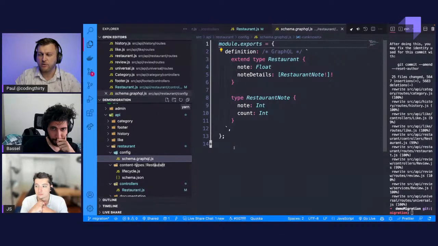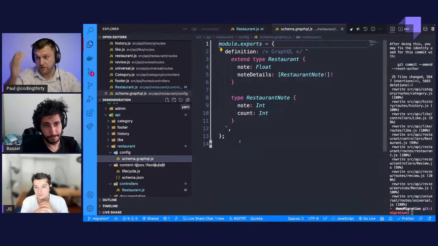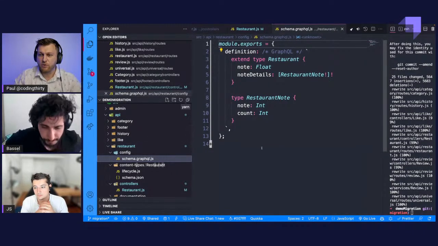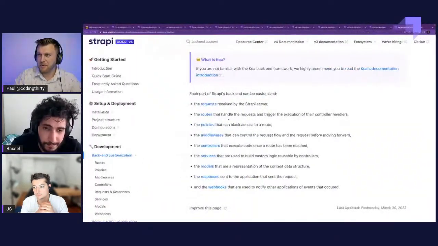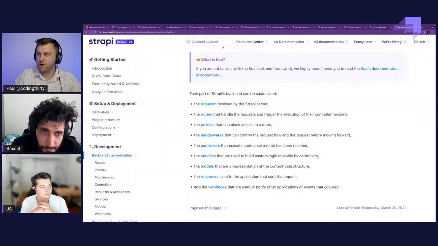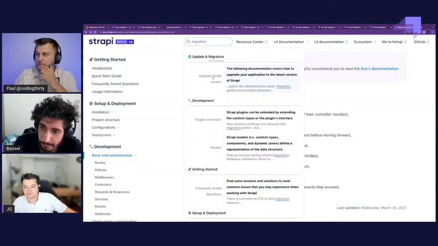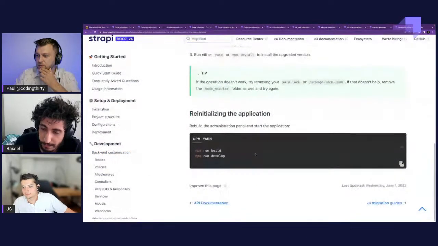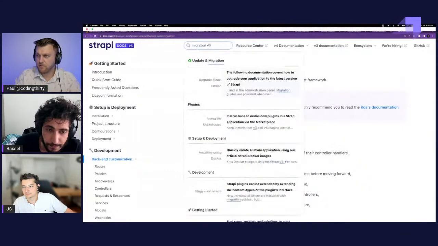But if I wanted to override this restaurant's find resolver, I would not do it here. There's a whole new process of doing that. So this is not where you would make the changes. And believe it or not, we have documentation for it. So let me go to migration. Let's see what comes up. Update Strapi versions, migrations. Oops, that's not the right one. Migration 3.3.